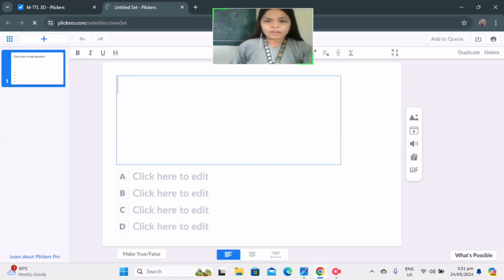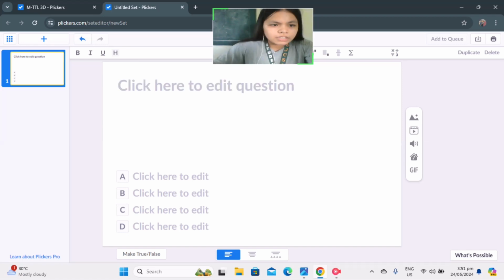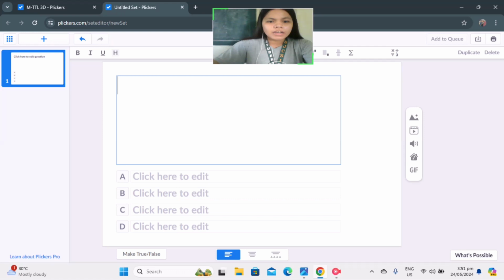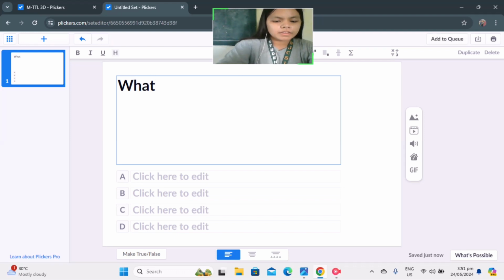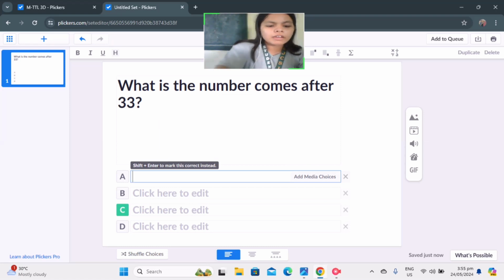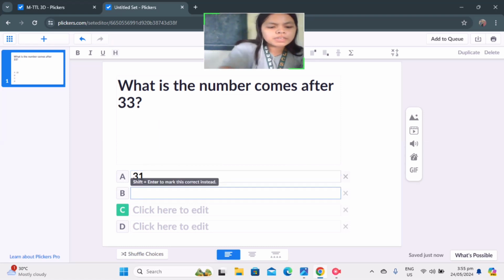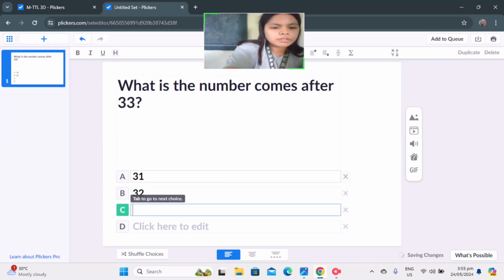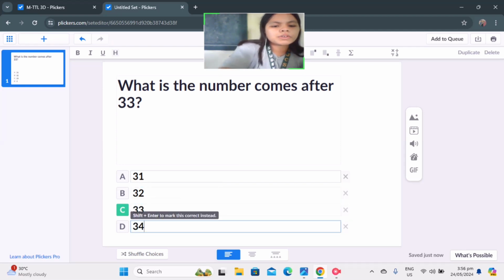So now click the first slide, then let's add 8 questions. So for example, this is a question. What is the number that comes after 33? So we can make the options. First, letter A, for example, 31. Letter B is 32. Letter C is 33. And letter D is 34.